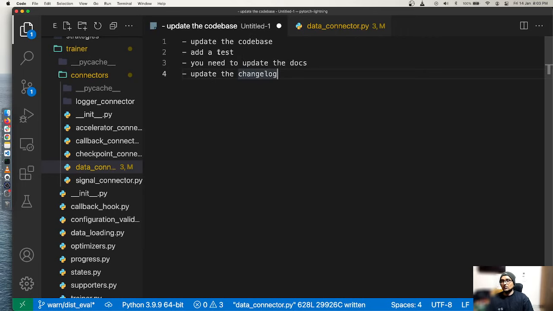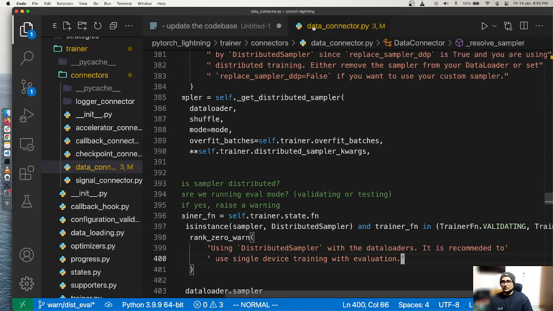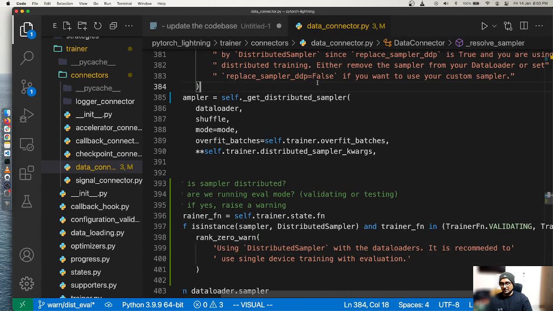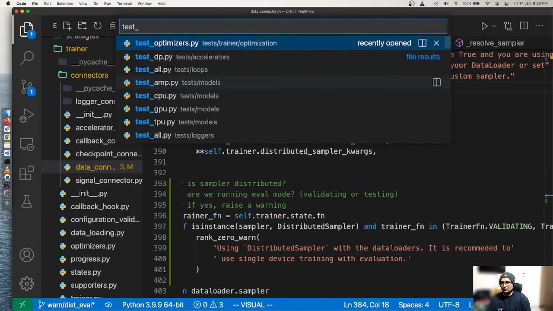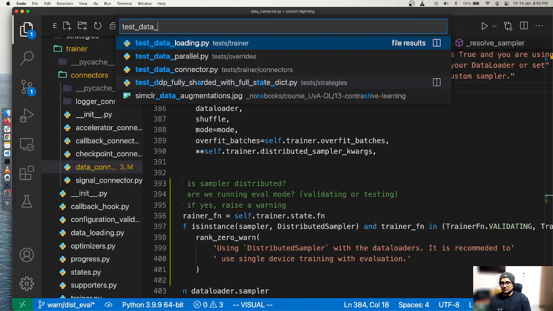Second thing we need to do is add a test, right? In the majority of cases, if this file is named data connector, you will find a test named test underscore file name. So let's search for it.